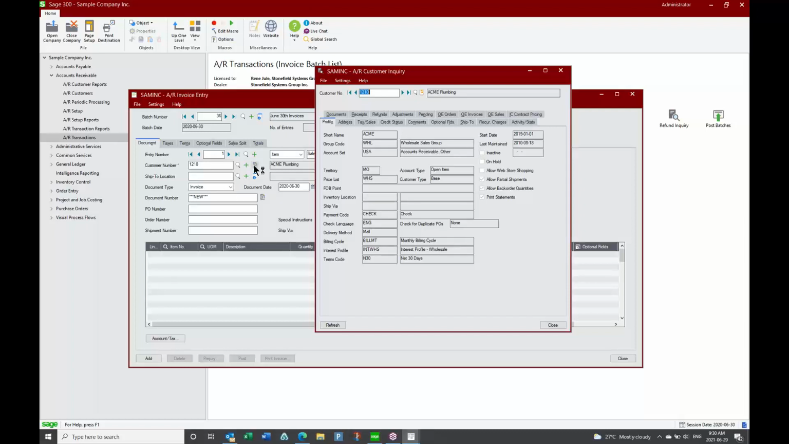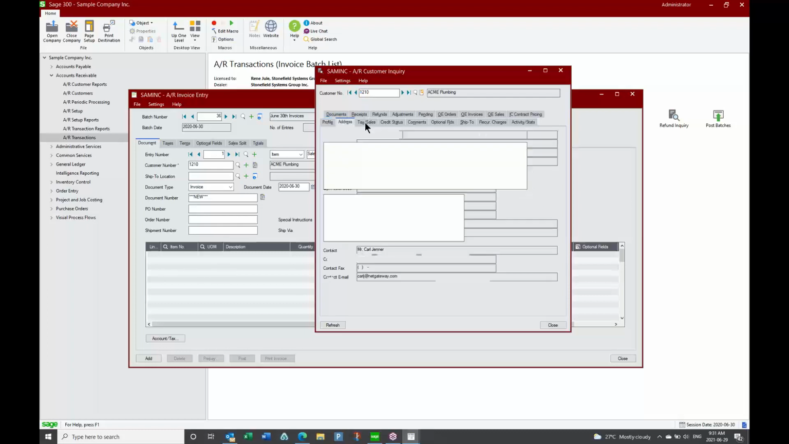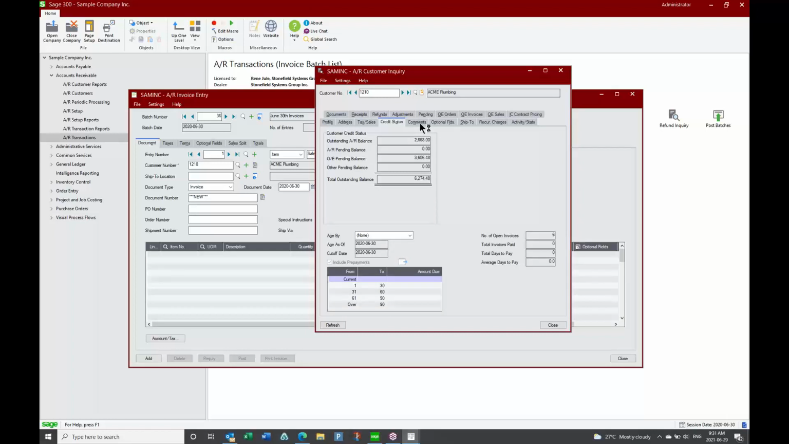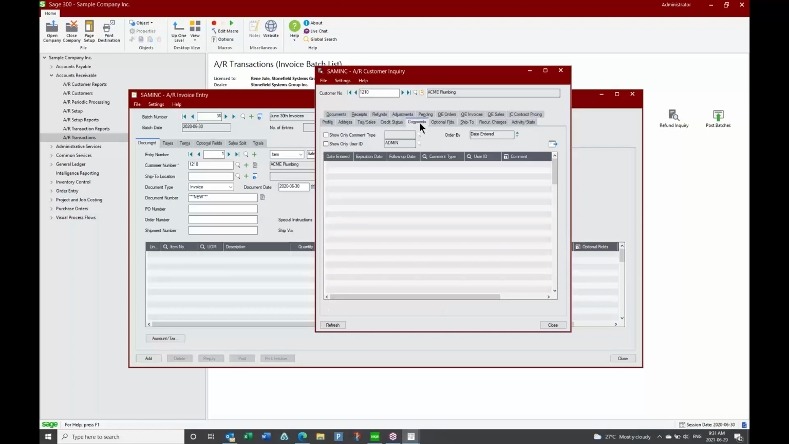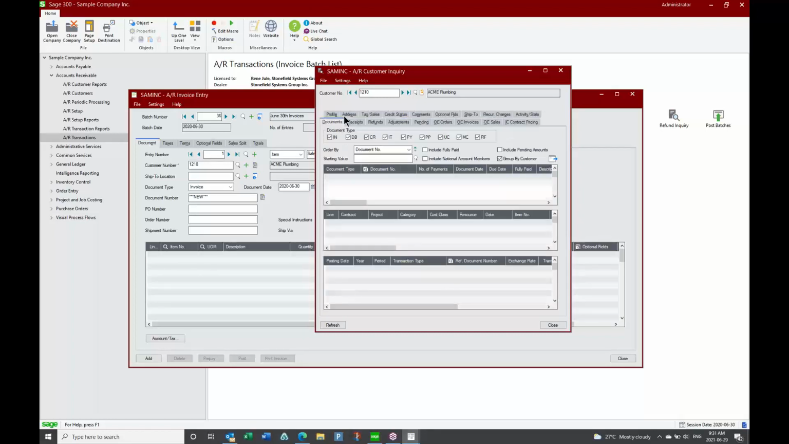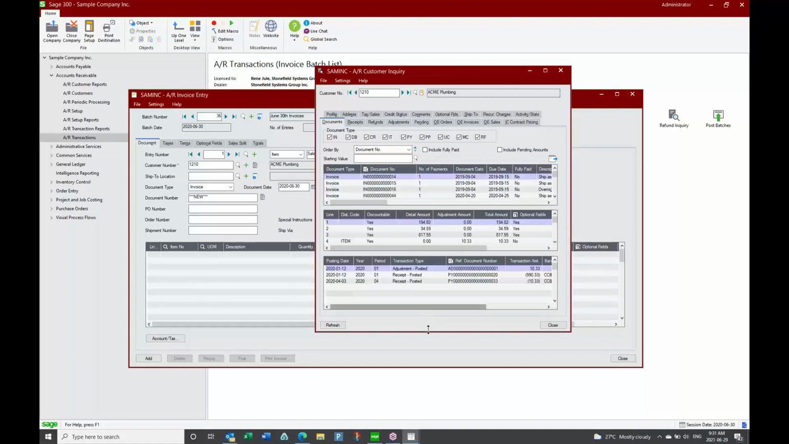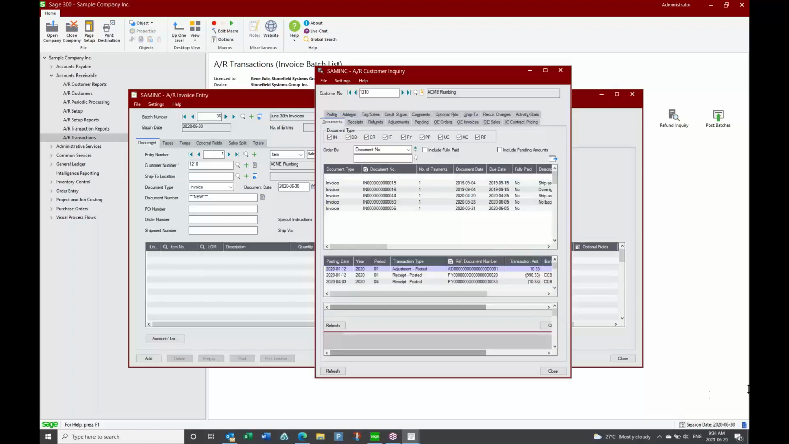So when we click that drill down button, we get this customer inquiry that will tell us pretty much anything we need to know in regards to this customer. We can go in and look at their profile, their address, right? What their tax setup is. Are they over or under their credit limit? Different comments we may put in for the customer. The documents tab is a big one. Here's where you can go in and look at or do inquiries on old invoices.